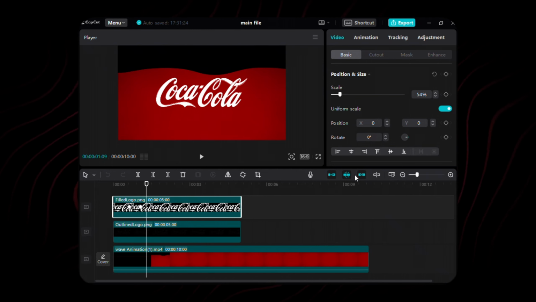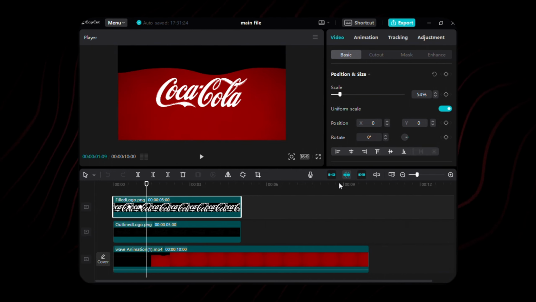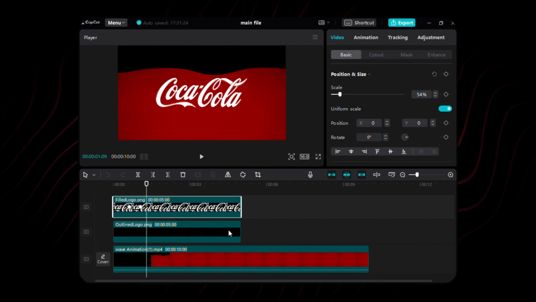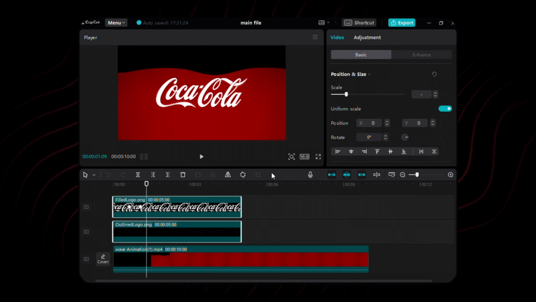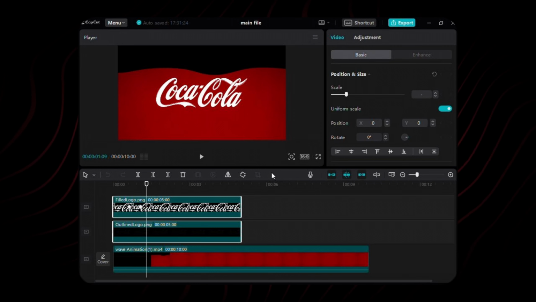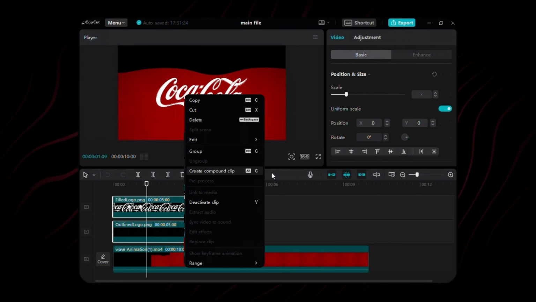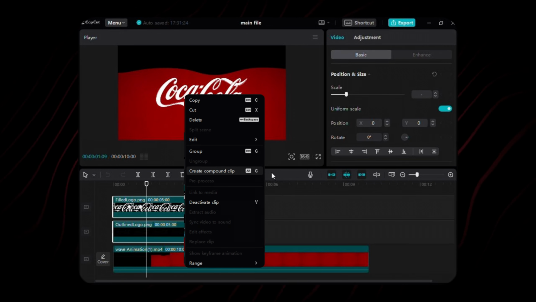Now, let's bring these logo layers into a seamless union. With precision, select both emblem layers, employing the Control key for finesse. As the conductor of this visual symphony, summon the right-click magic and choose the Create Compound Clip option.